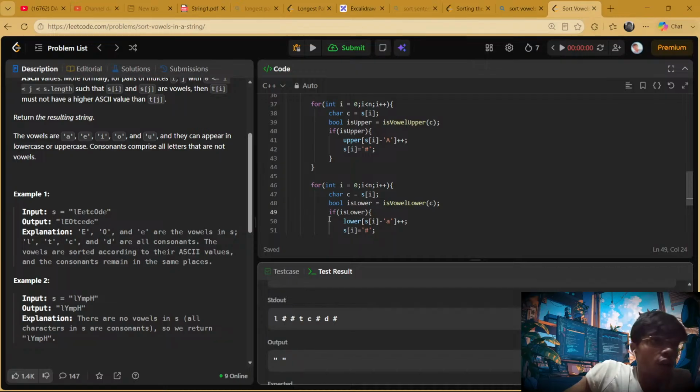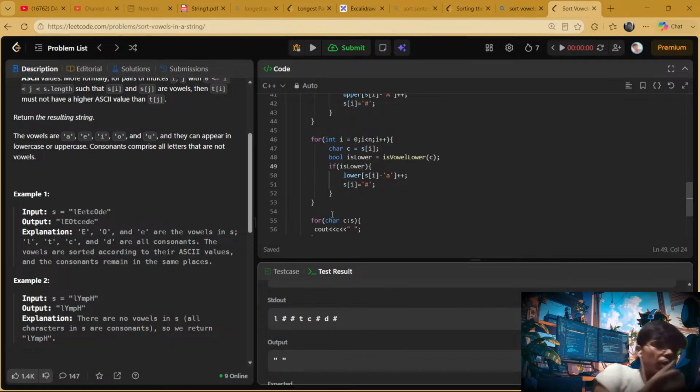Okay, so now what I have to do, I have to place all my uppercase first, and then after that, I have to place all my lower at the place where I encounter hash, right?